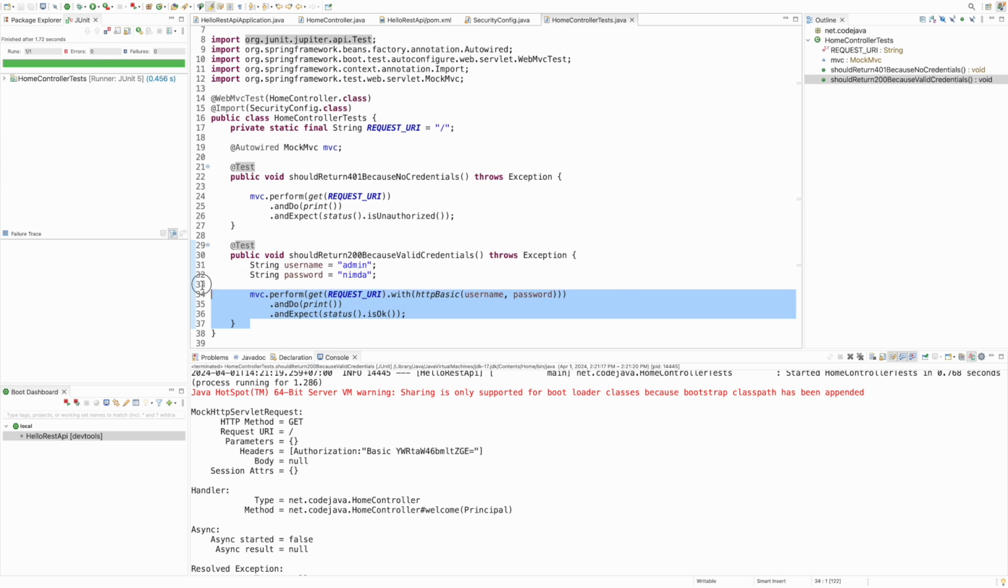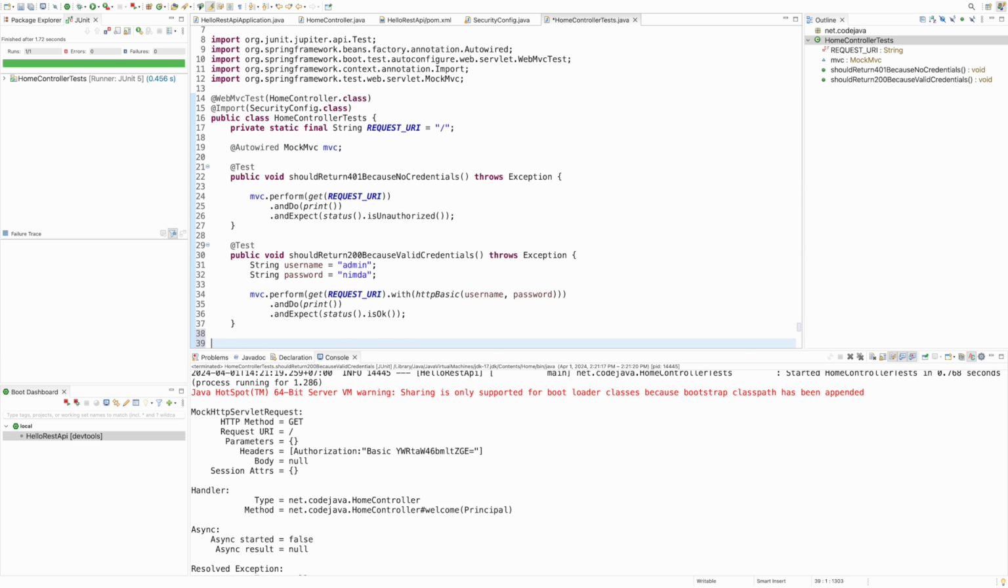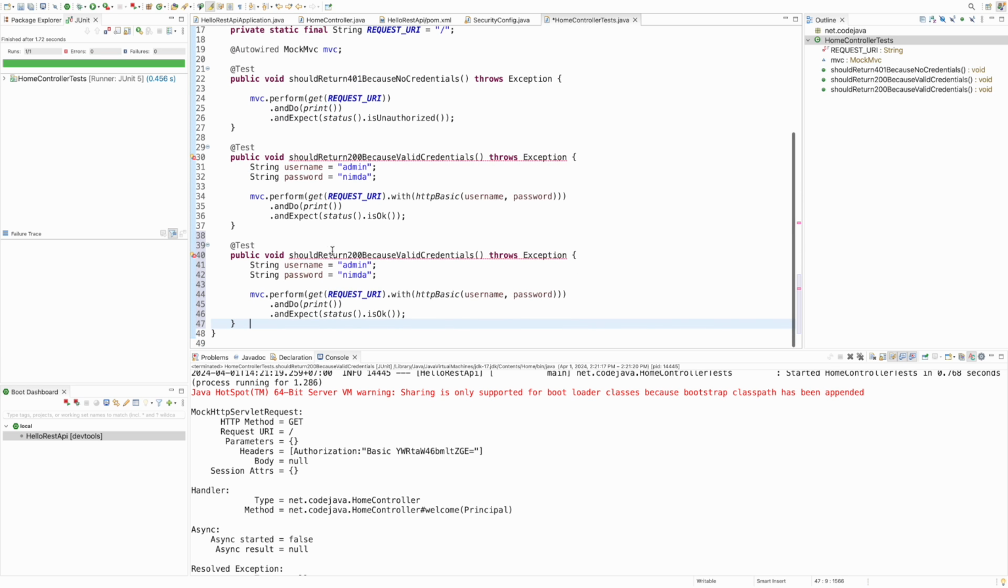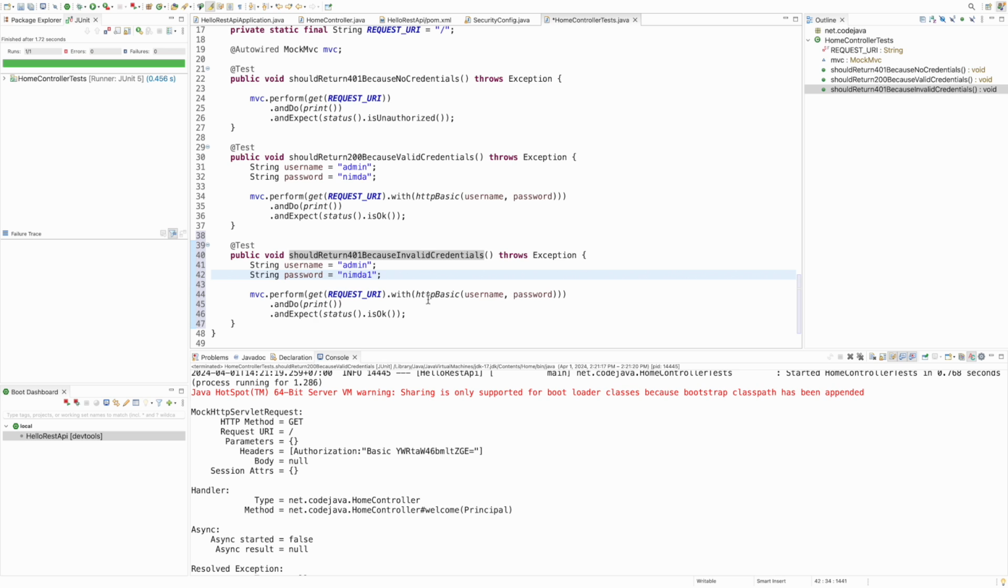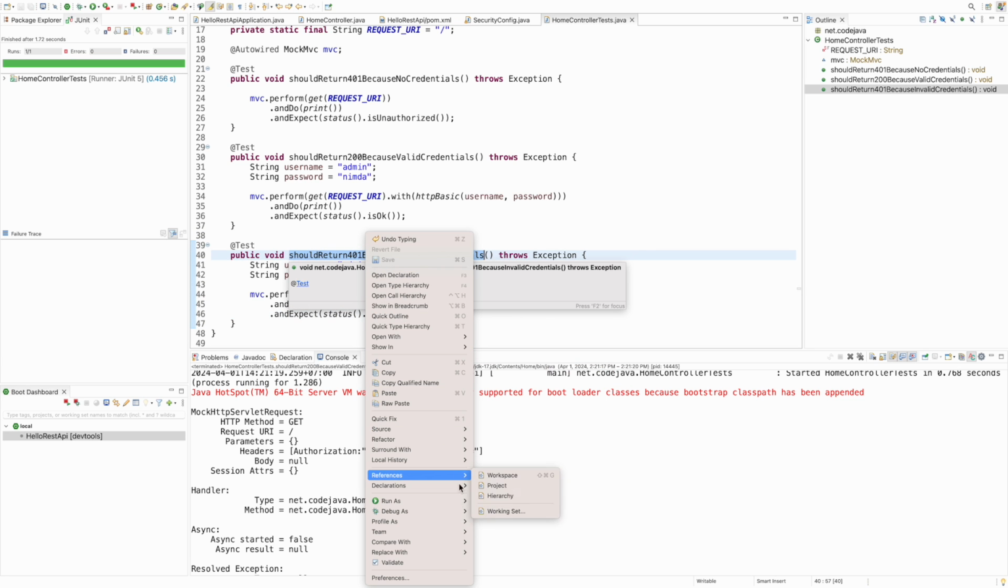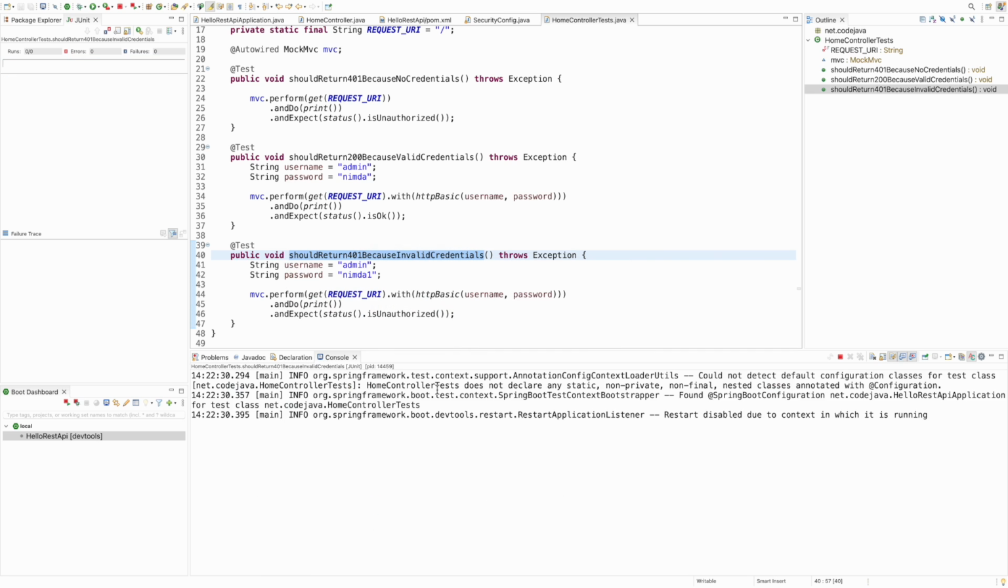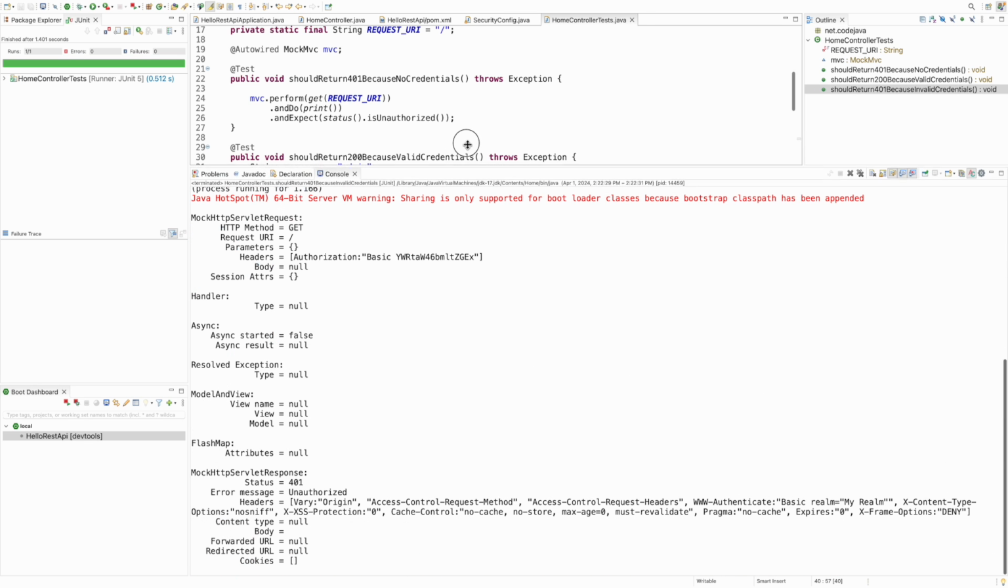Okay, and the last test we can write is for the case that we use invalid credentials. So shouldReturn401 because invalid credentials. We specify the wrong password, and expect status is unauthorized. Okay, and run the test. Run as JUnit test. You see the test is successful.